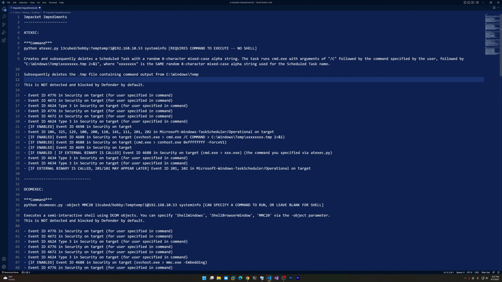Now, notice that this is not detected and blocked by Defender by default. I do have Defender turned off on this lab machine for the purposes of our test, but this, in my test, was not detected and blocked even if Defender were enabled.